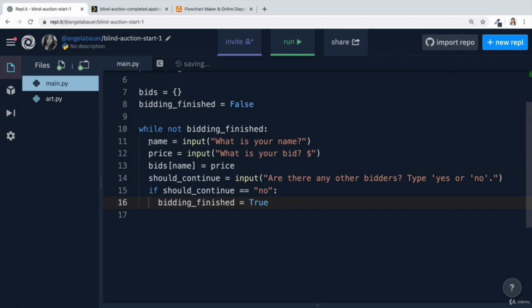This means that when we get to the end of this block in the while loop and it checks bidding finished, it's not going to continue to loop anymore. On the other hand, if should continue was yes, or in fact any other value, then we can keep continuing and we don't actually have to change this variable because it's already false.